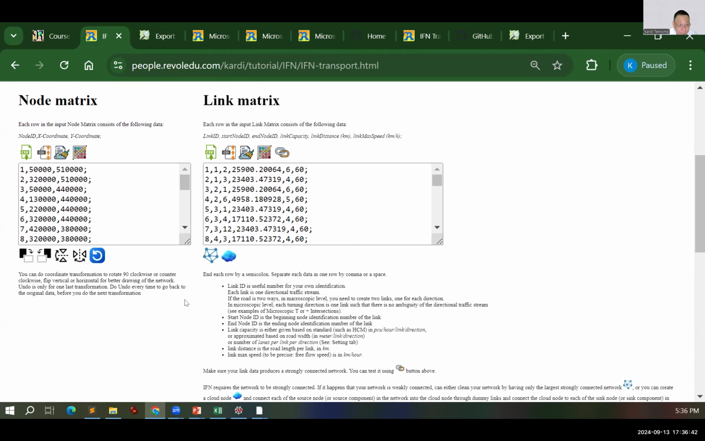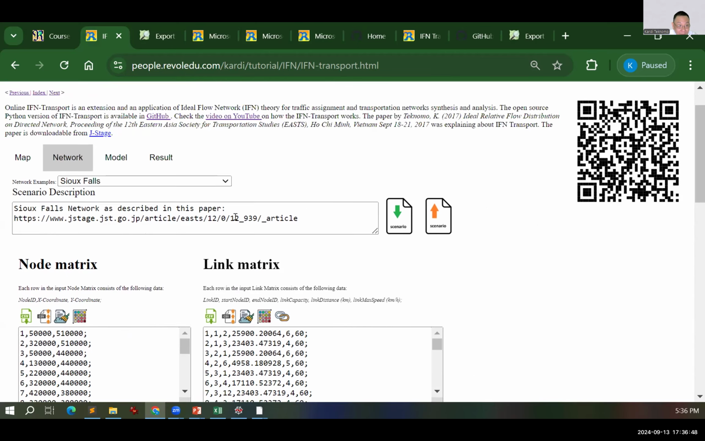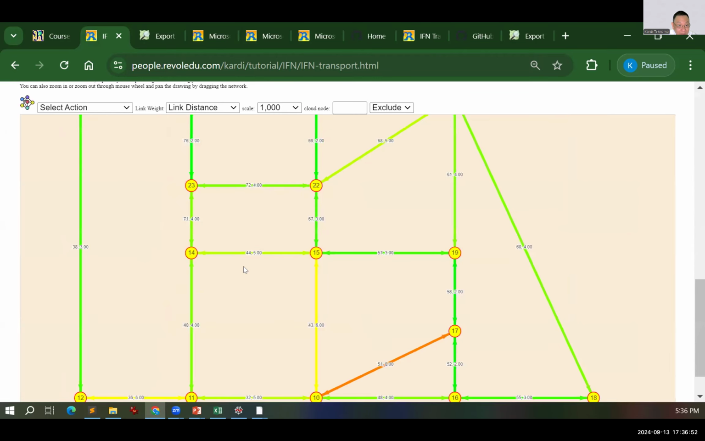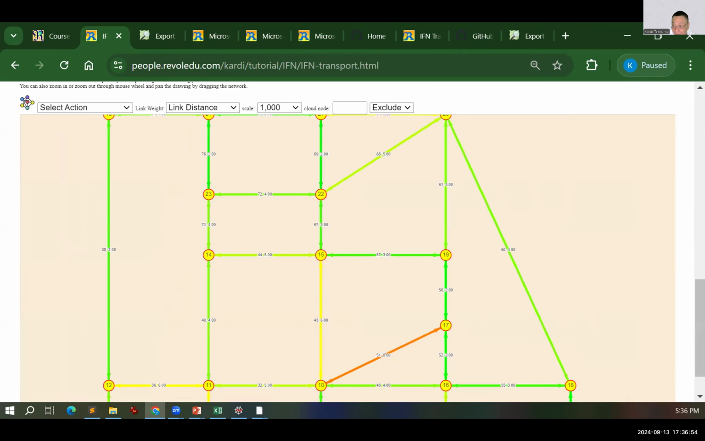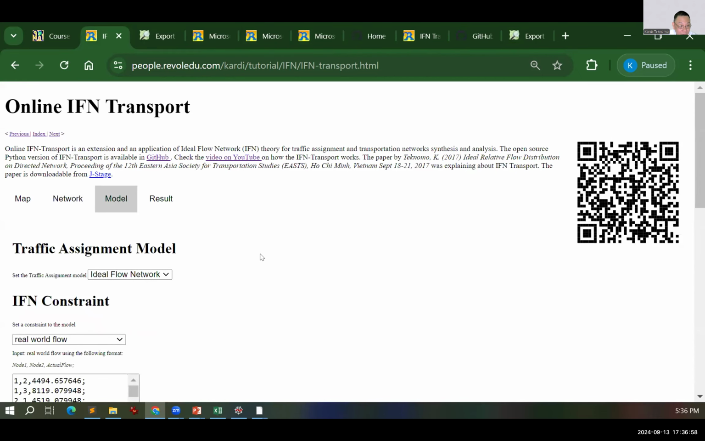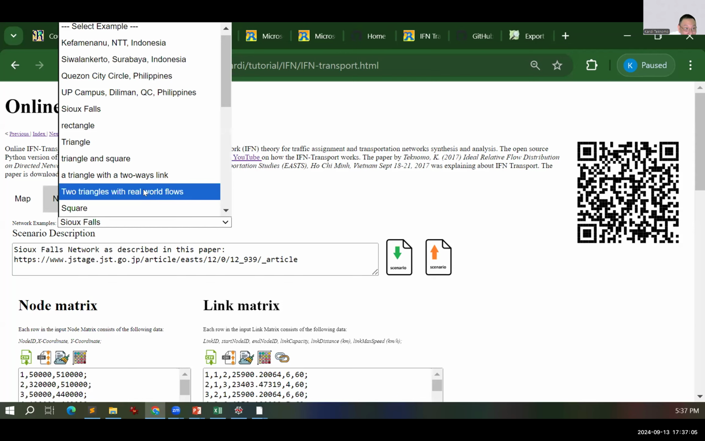So the explanation is all in here. I hope you can read by yourself. Once you have all of this link and node data, the next step is just to use the model. So this is the example that we have. Let's start with a very simple example.